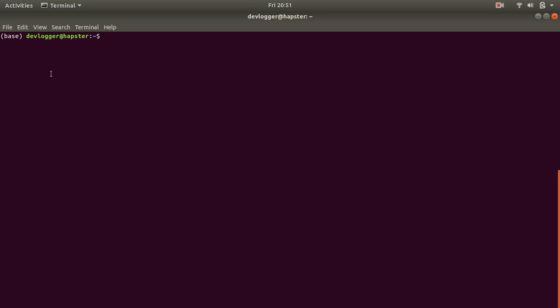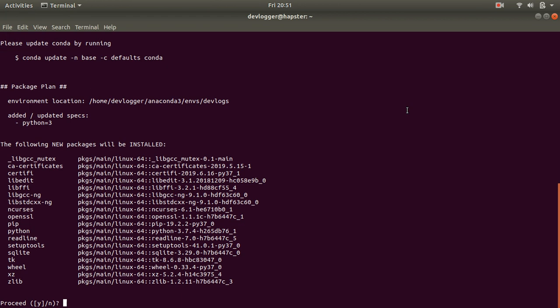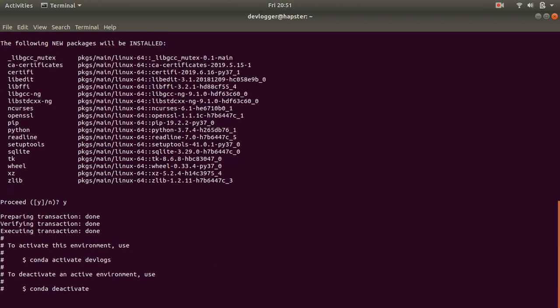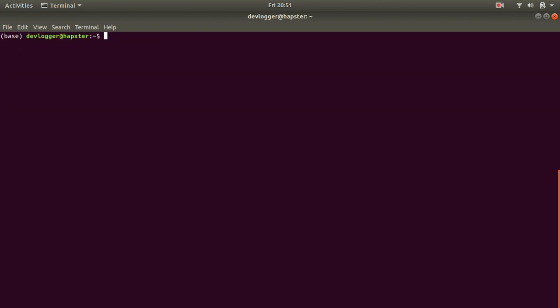So as you can see, I have my terminal here, which is currently set to base, the default environment for Anaconda, and I can create the environment by saying conda create --name devlogs, and I'll be using Python 3. Once that's done, you can activate your environment by issuing the command conda activate followed by the name of your environment, in my case devlogs. As you can see, the base indicator here changed to the environment devlogs.